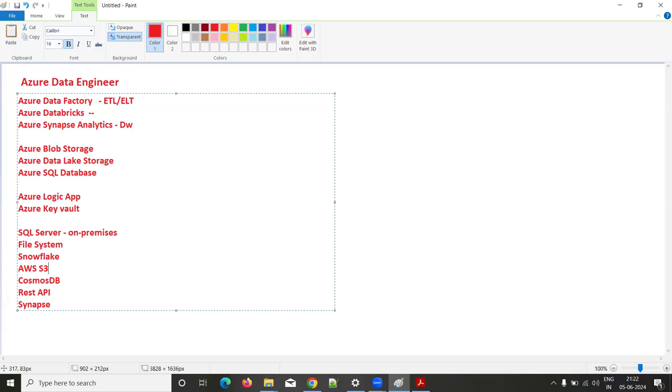Then finally, we are going to learn an important concept called CI/CD. So what is the meaning of CI/CD now? Continuous integration and continuous deployment.